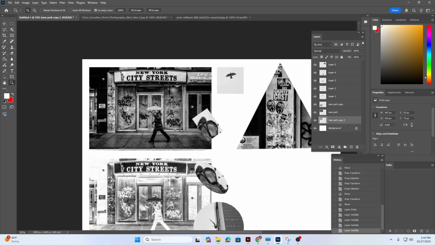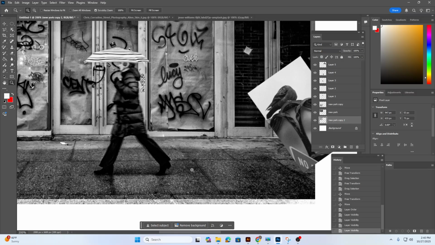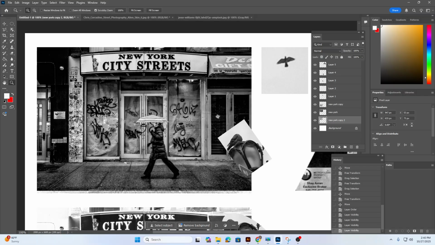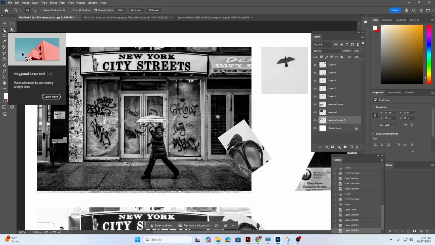Okay, now we're gonna zoom in a little bit. Ooh, that's a little too much. And I'm gonna show you how you can actually cut through to a layer below. Okay, so we're using like an X-Acto blade. So that's where that polygon lasso really comes in handy, doing stuff like this.